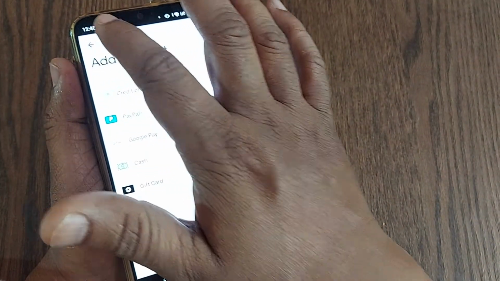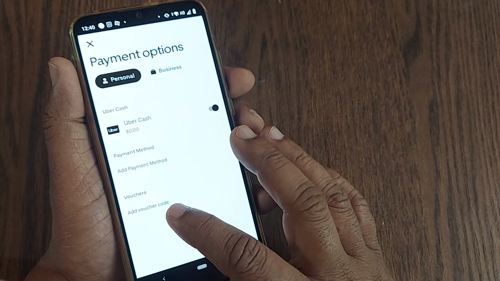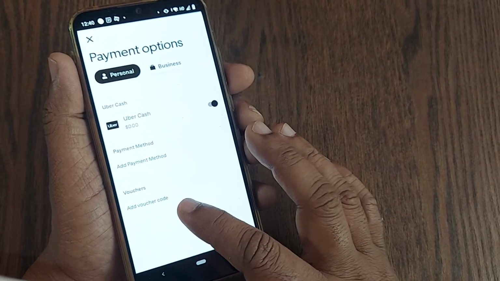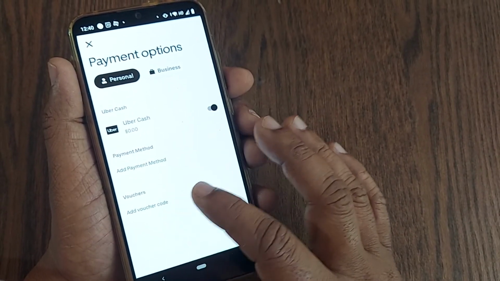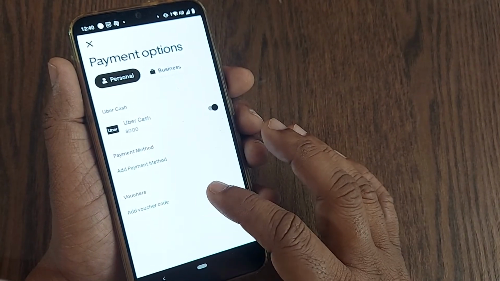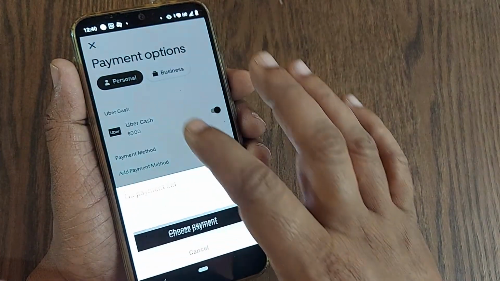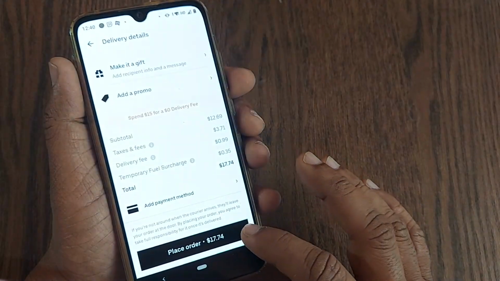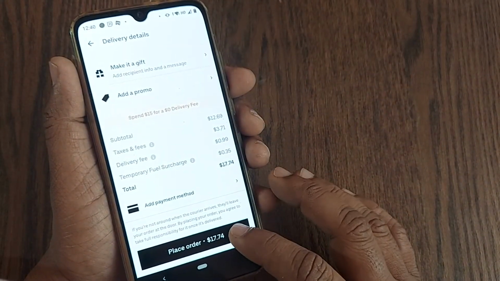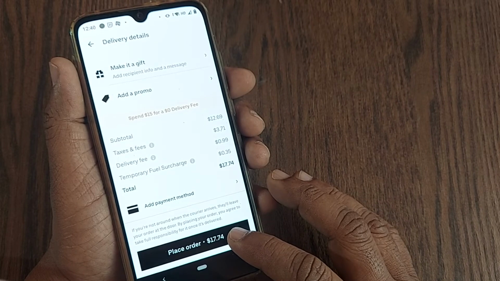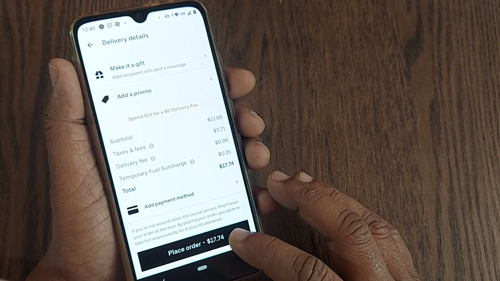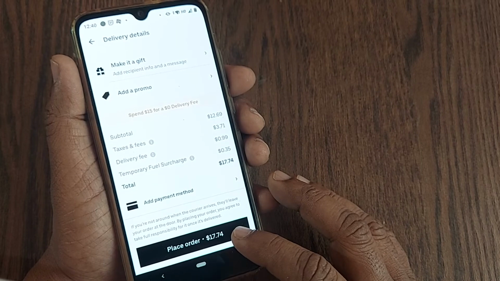Coming back, you will have the add voucher code option here. If you have any kind of Uber Eats voucher code, you can enter it here. So after selecting your options, you can just place the order. Clicking on place order, your order will be placed and delivered to you in just the next 30 to 40 minutes.